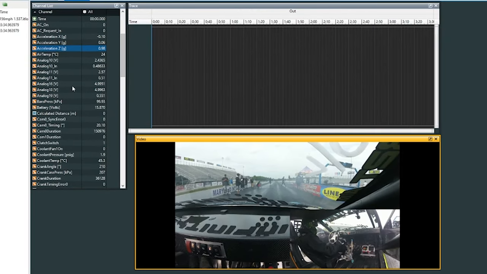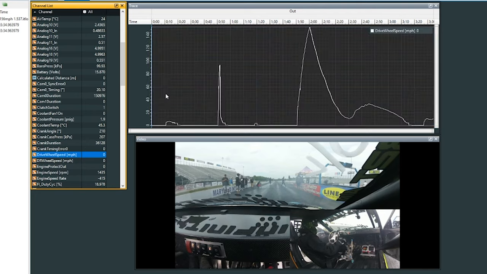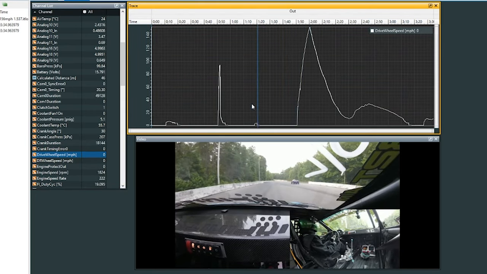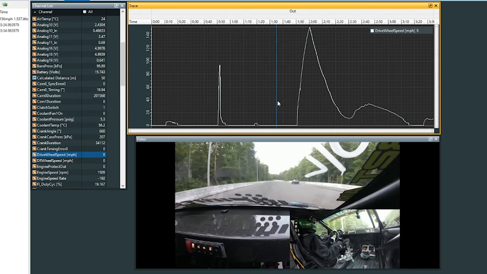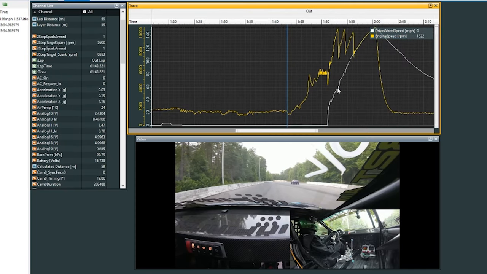And then we're gonna overlay a couple channels here in the top that will help us determine the sync point. The first channel that we're gonna wanna look at is the drive wheel speed, because the drive wheel speed will obviously be increasing when the launch occurs. We're also going to look at engine speed. So we added in the driven wheel speed and the engine speed here, and we'll zoom into that.